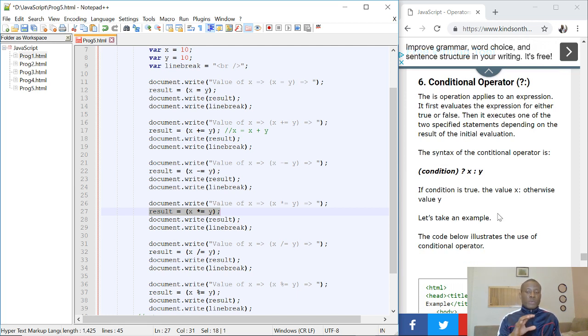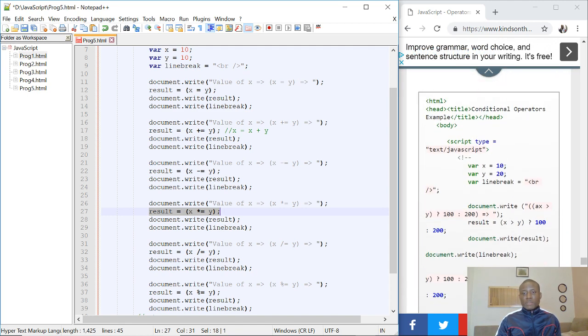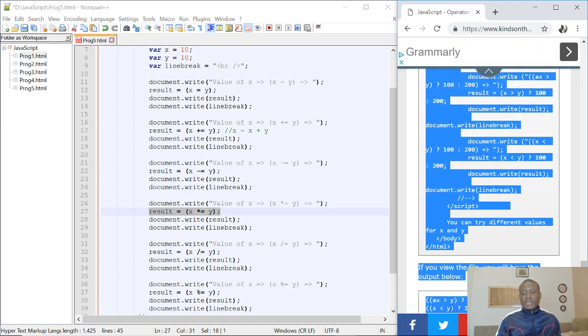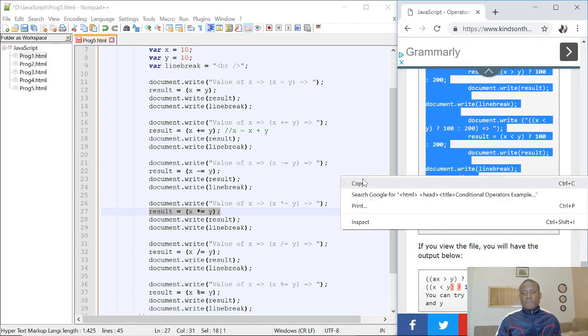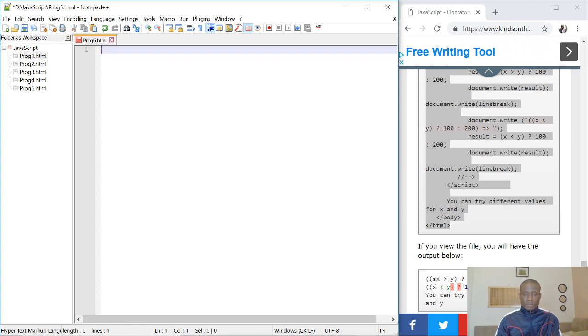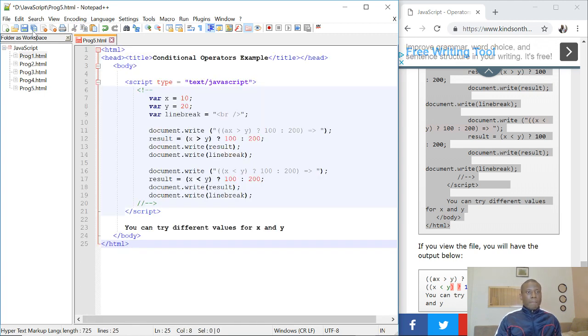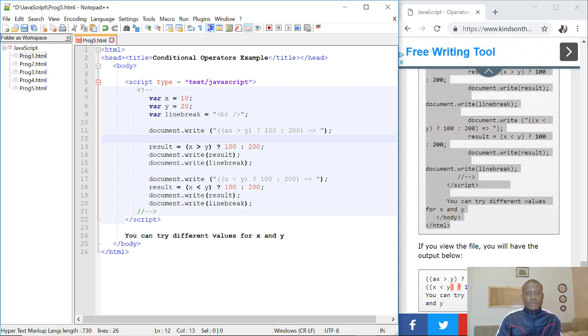This is a bit dicey, the conditional operator. So this evaluates a condition. If it's true, it assigns a particular operand. If not, it takes a second one. So this one is easier when we see how it actually works. So I'm going to just copy and then paste it out there. Alright, so in this case we have x is equal to 10, y is equal to 20. Now let me just isolate where it works.